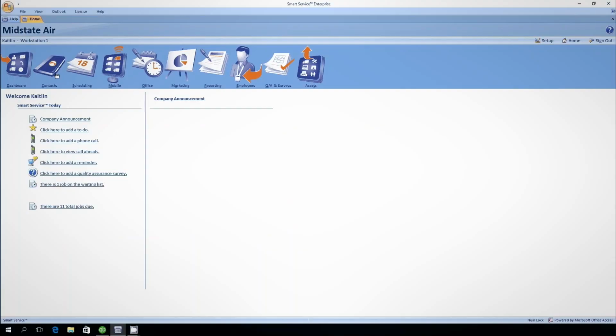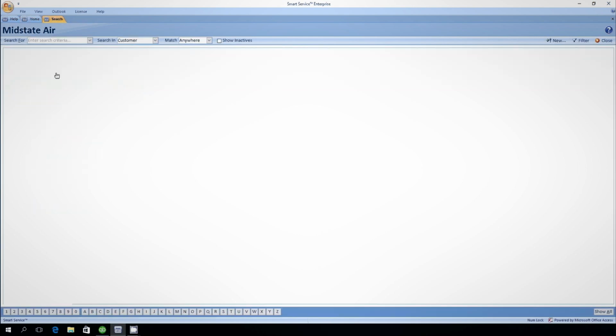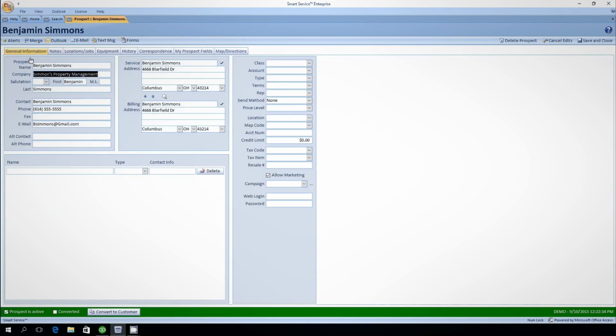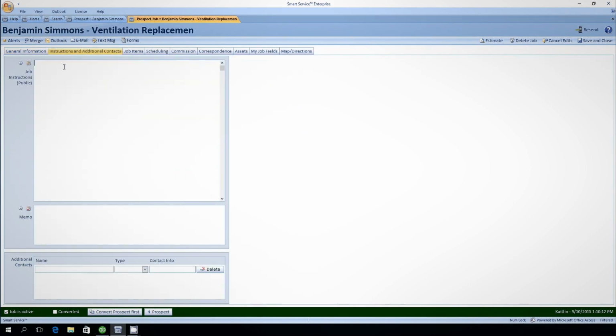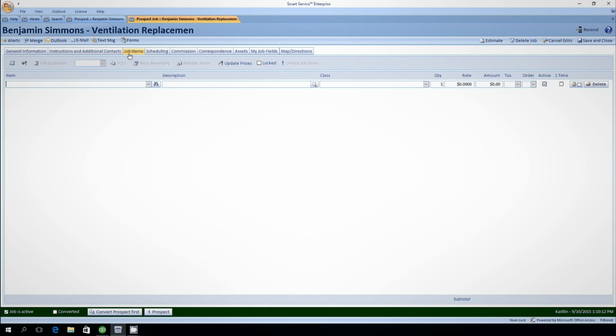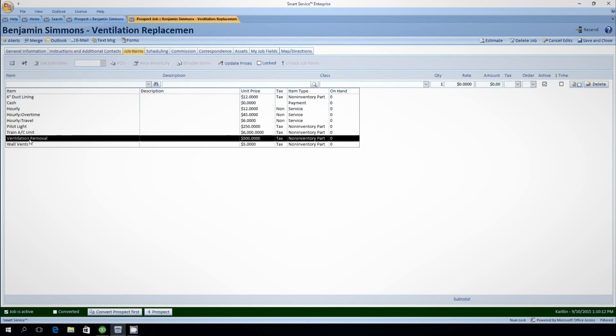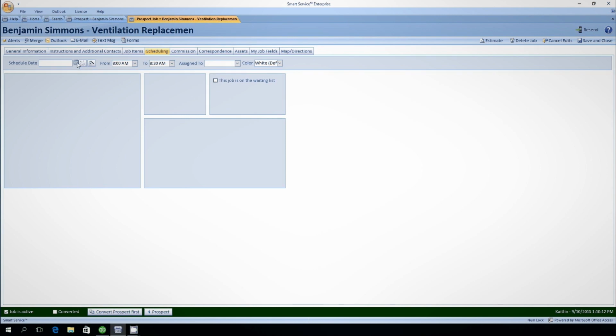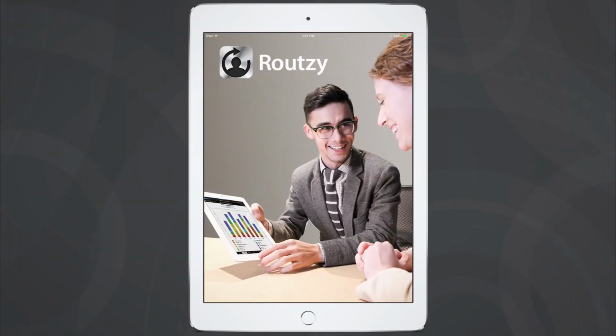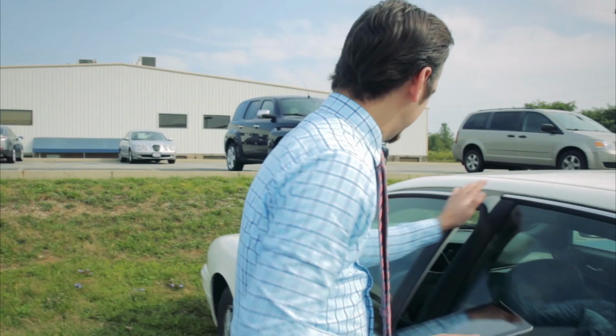Inside Smart Service, I can schedule a sales call for one of my sales reps. First, I'll go into a prospect's profile. Once there, I'll click Add Job. I can add a job note and a line item. Once I'm finished, I'll use the scheduler to select the time I'd like my rep to meet with a customer. Once I'm done, I'll click Save and Close. At this point, a sales call and proposal will be generated and sent to my sales rep's mobile device.